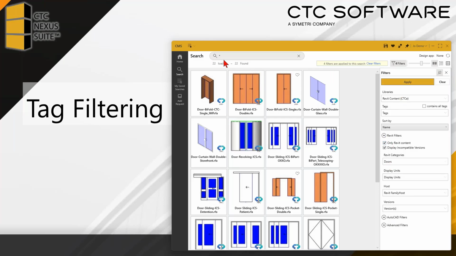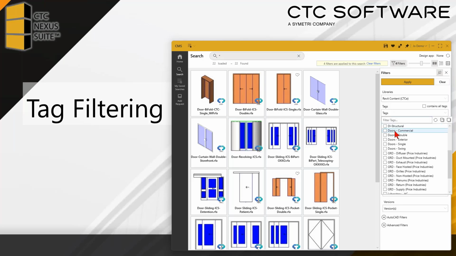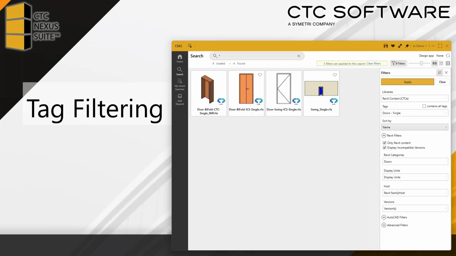So when I apply this, it's looking for everything that's in that library, that's doors, that's Revit content, and that's what it's coming back with. But I can further filter to things that are single doors. So if something has been tagged specifically as single doors, when I hit apply, it will return to me anything that is specifically a single door.